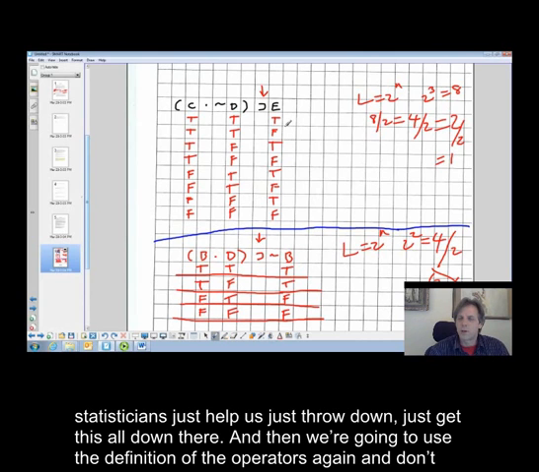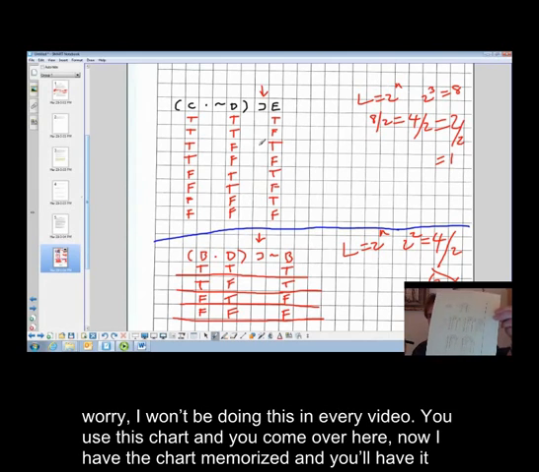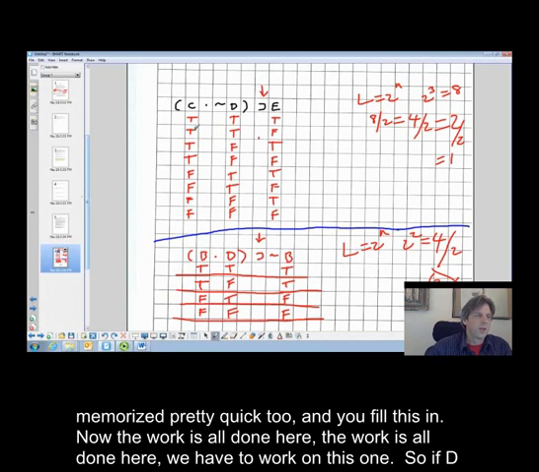Okay, and then we're going to use the definition of the operators again. Don't worry, I won't be doing this in every video. You use this chart, right? And you come over here. Now, I have the chart memorized, and you'll have it memorized pretty quick, too. And you fill this in. Now, the work is all done here. We have to work on this one.